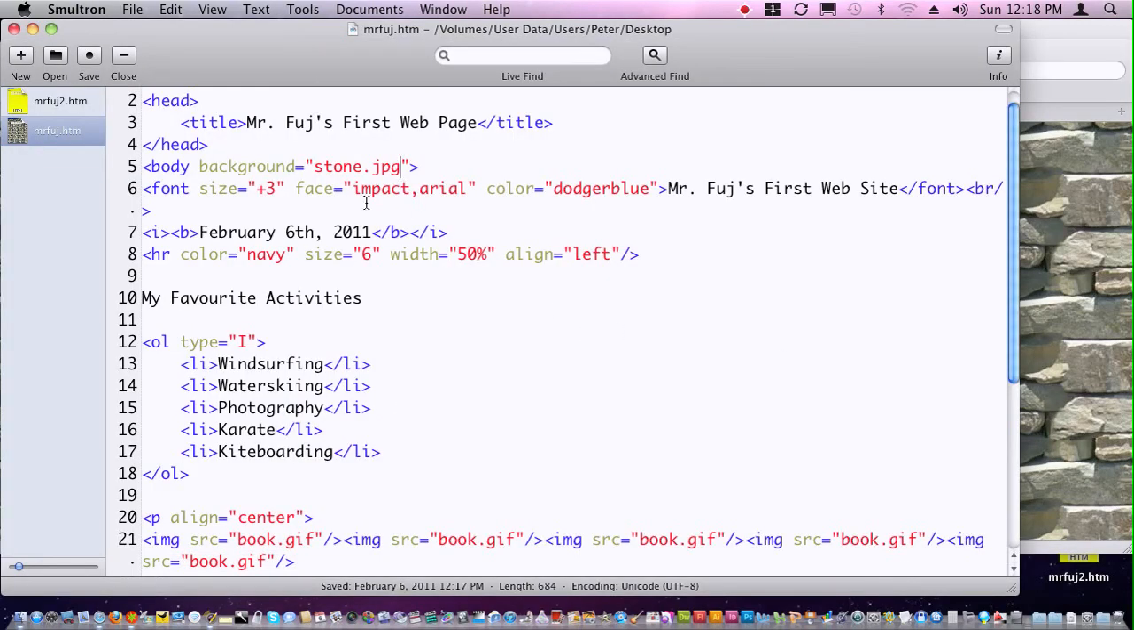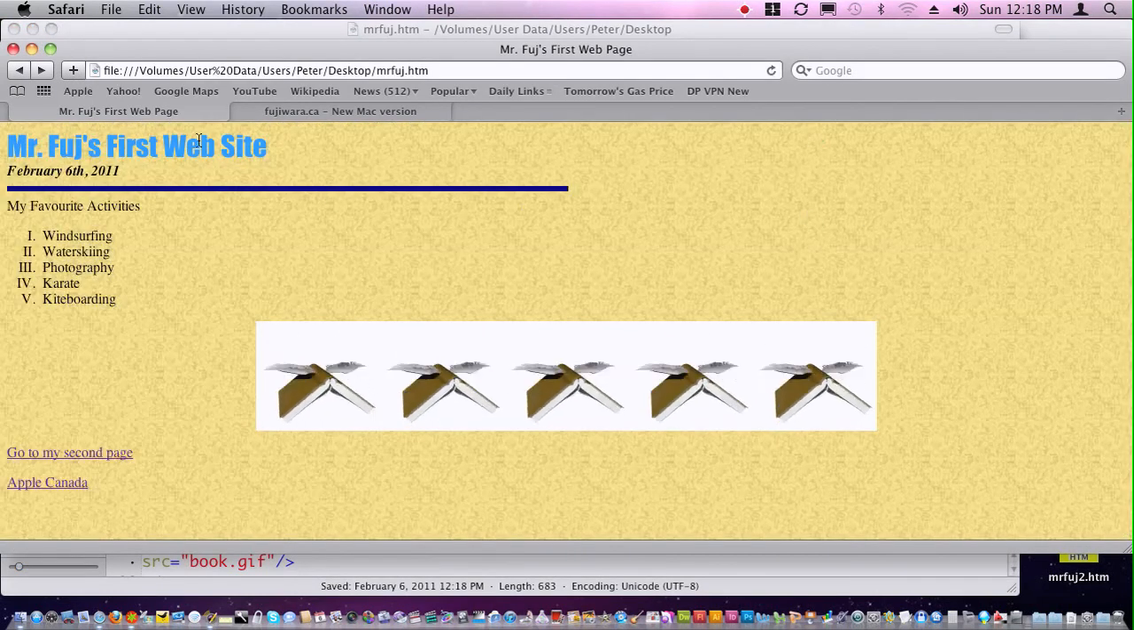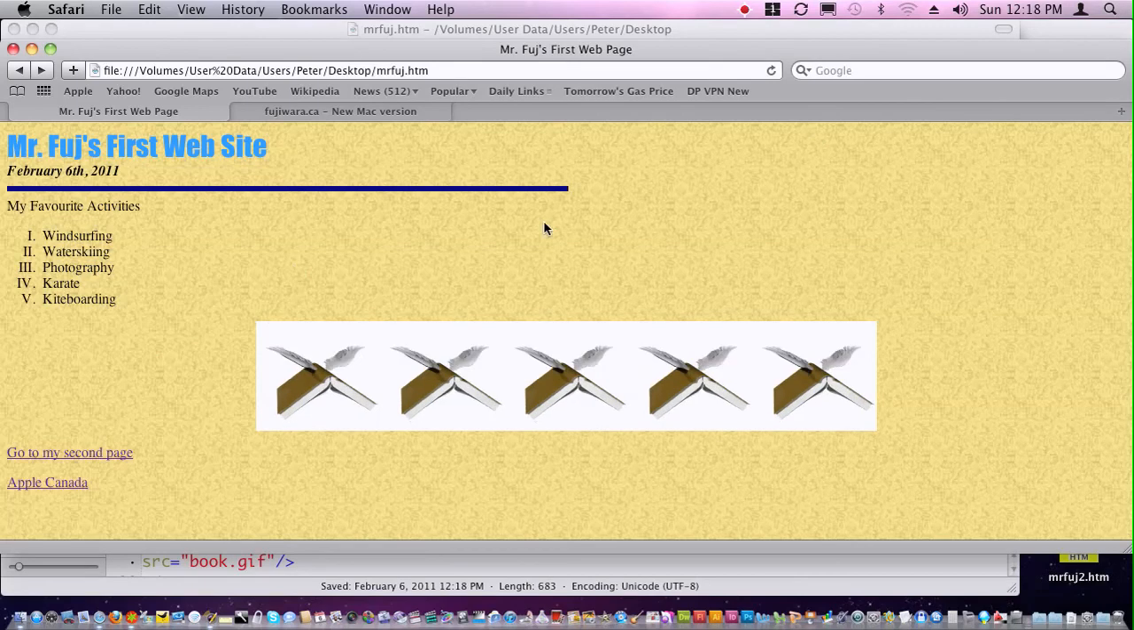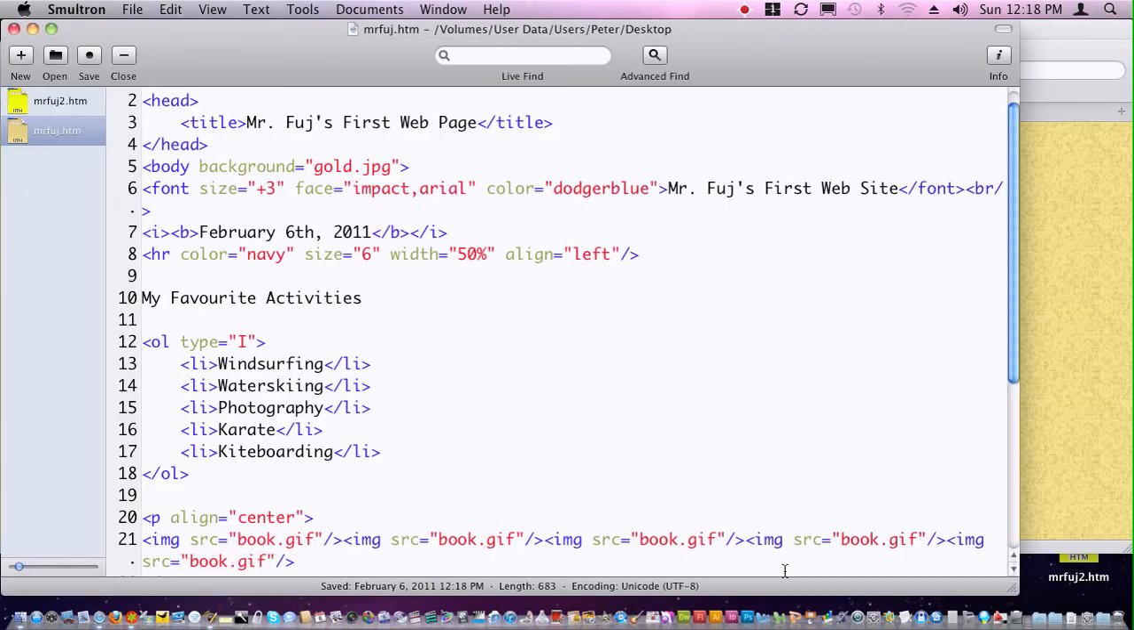It's actually better to pick the more subtle ones, so that's why I picked that gold one, which looked really boring. Like very few people would actually go and choose that one. Click save, and then if I click refresh, you notice that everything is still readable, and now you've got this cool background. Okay, but something to consider when you're choosing the backgrounds.